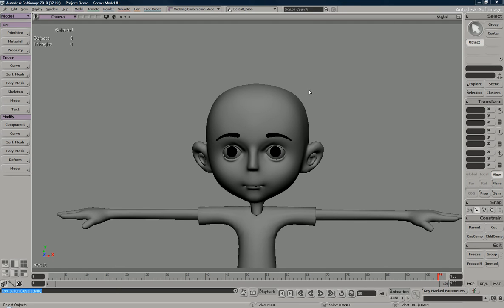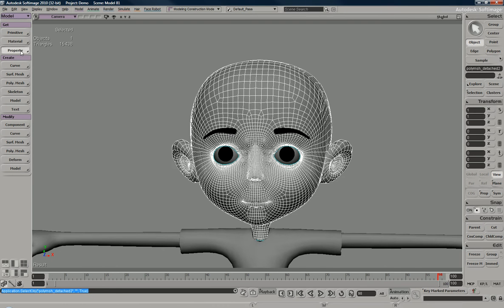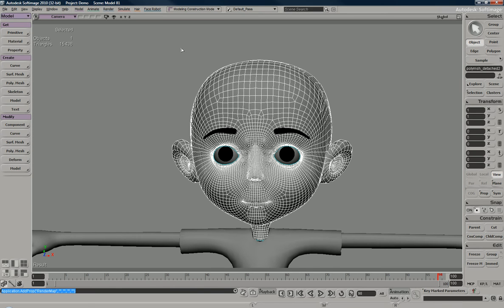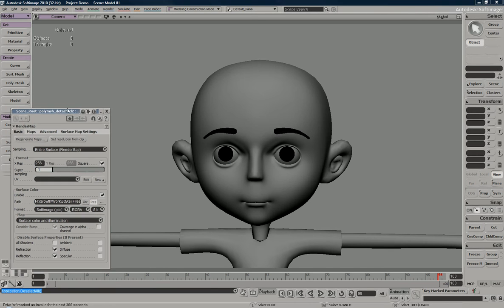The render map property will allow you to bake data either to a texture or to a color vertices map. So let's go ahead and check it out. If we were to select our geo and go to property render map, this will apply. Well, we need to make sure that we're in object mode when we do it. It's kind of pausing here for a second, so let's give Softimage a moment.